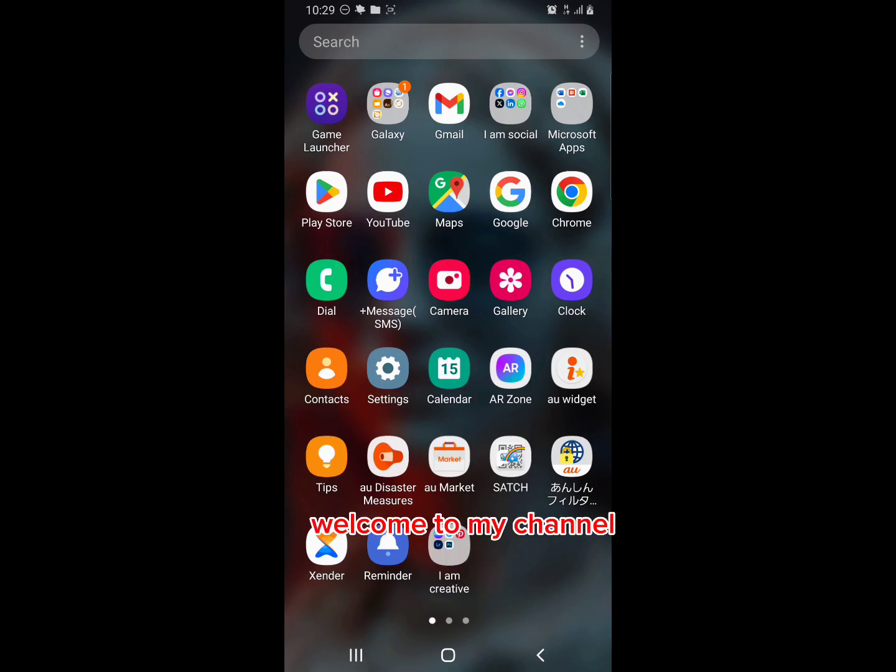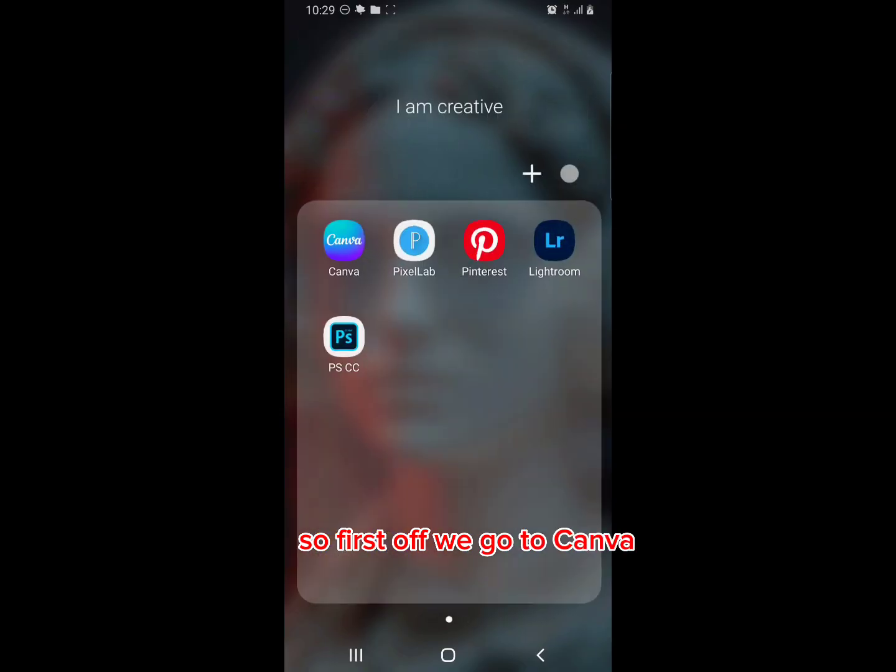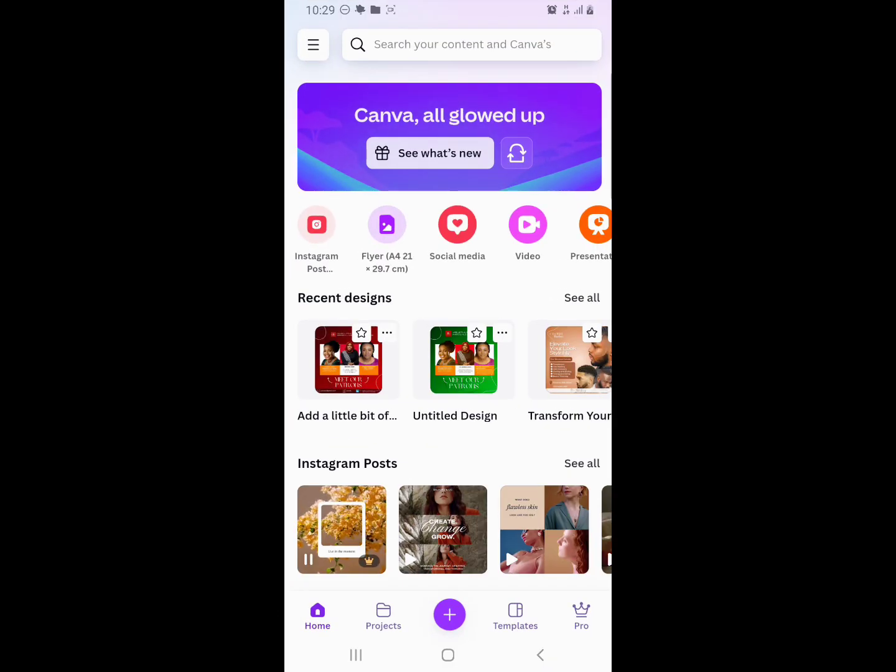Welcome to my channel. Today we're going to be discussing how to use Canva, basically an introduction to Canva. So first off, we go to Canva. This is how it looks. You click on it, it takes you here, and you have to note that Canva works with data, so you always need to keep your data on for you to use Canva.